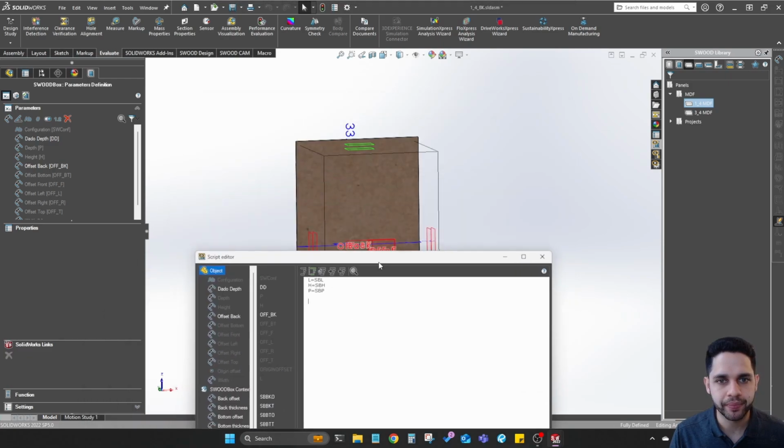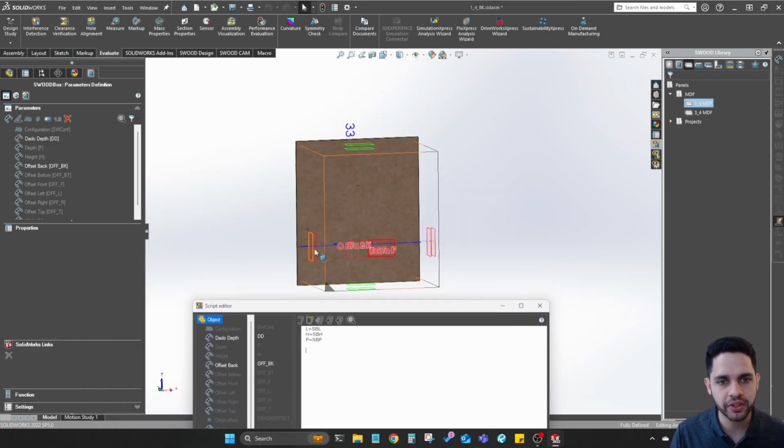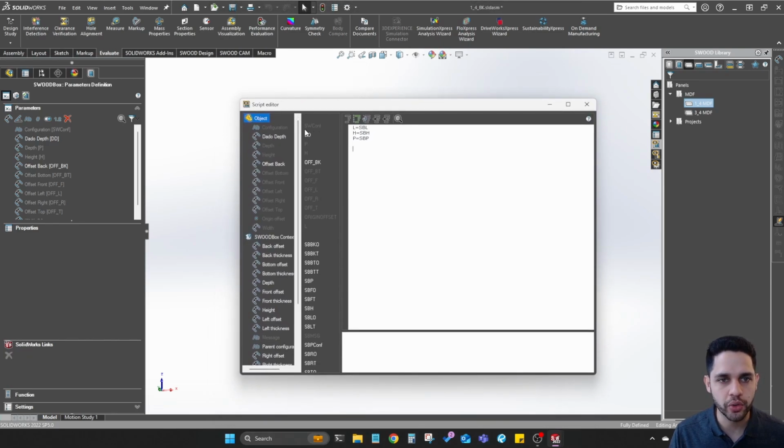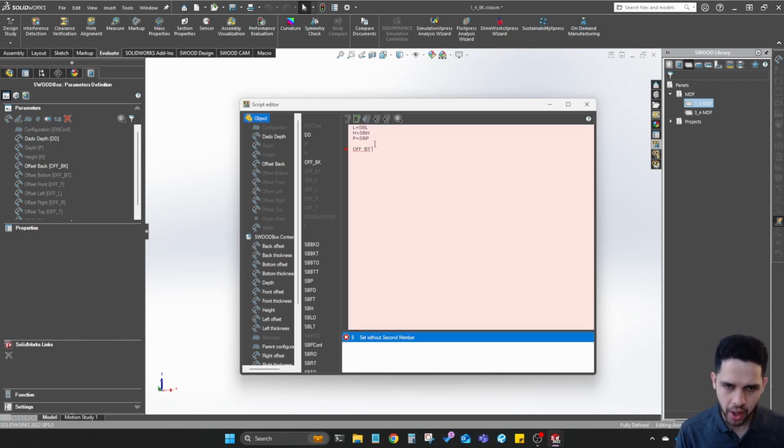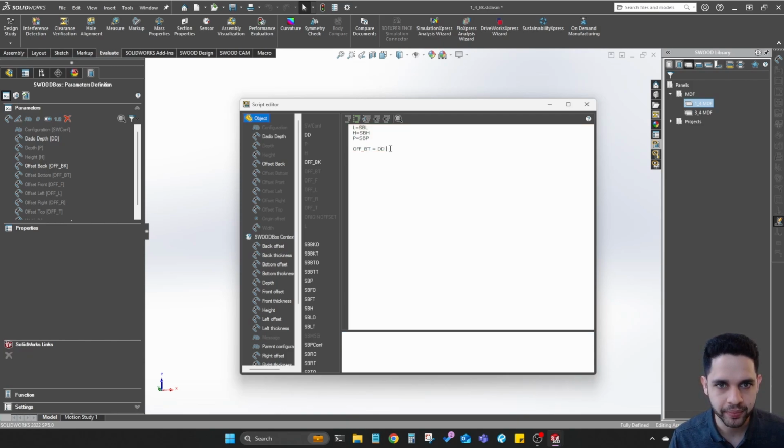And what we want to do is make this top offset, left offset, right offset, bottom offset all equal to this dado depth. As you can see here, we have our offset bottom, offset front, offset left, offset right, offset top. These are the names, and these are the aliases. So we're going to click on this offset bottom, and I think it's a double click. We're going to hit equal, and set that equal to our dado depth alias. So we'll double click that.